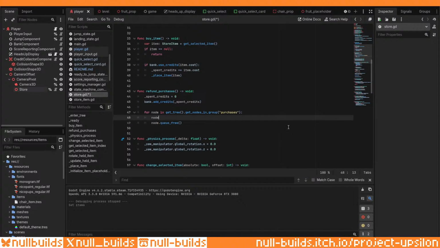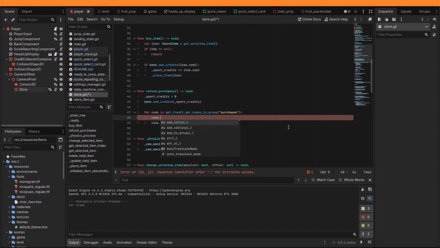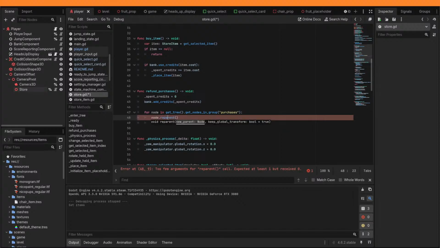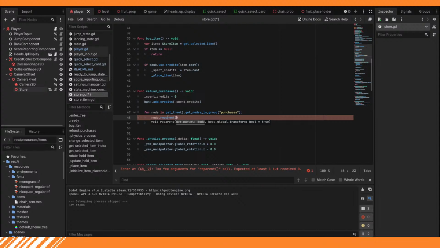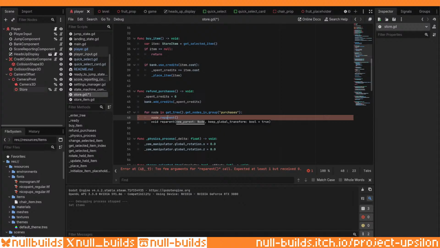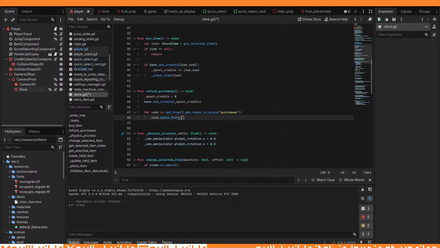Actually, we'll probably do even one more than that. We'll do node dot... I thought there was a method or a function to remove itself from the tree. Changes the parent of this node to the new parent. The node needs to already have a parent. Yeah, I don't think you can do that. Okay, whatever. I'm not going to worry too much about that right now.